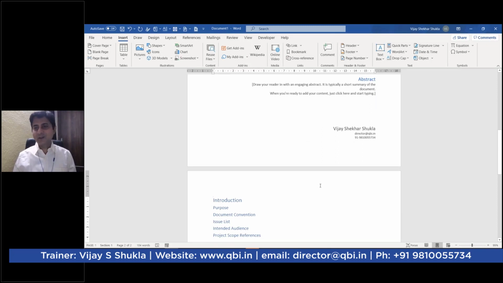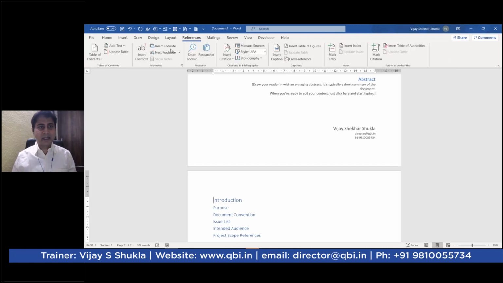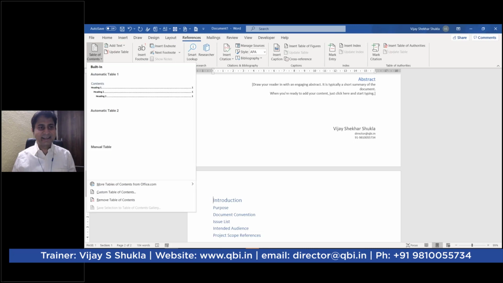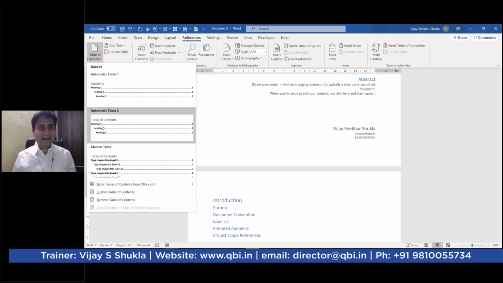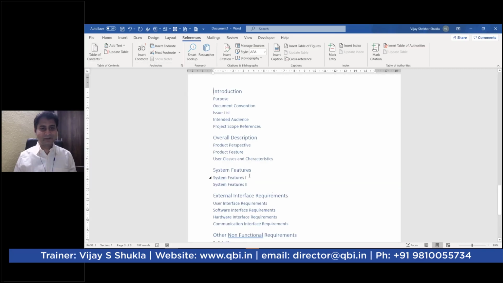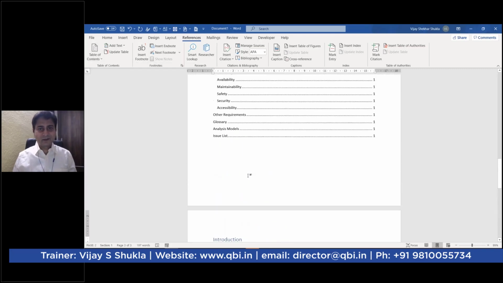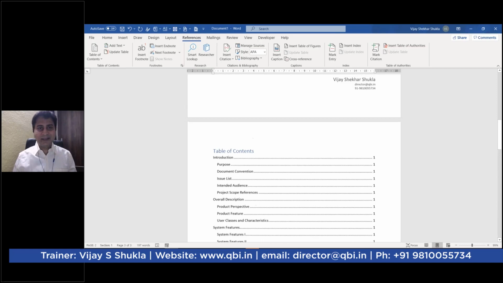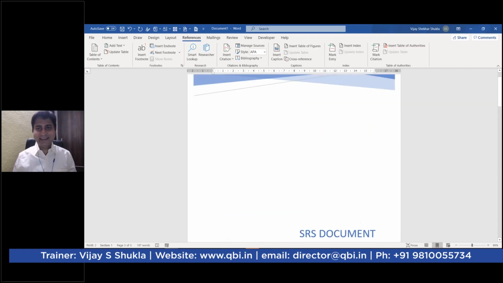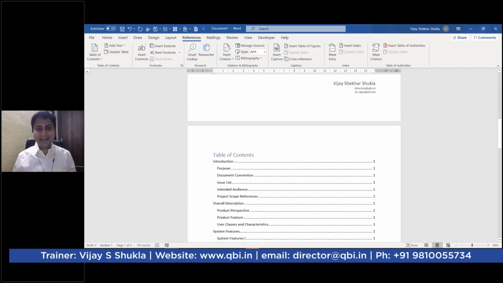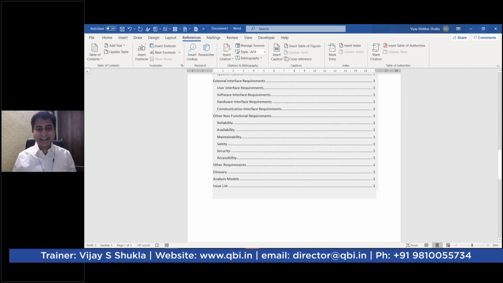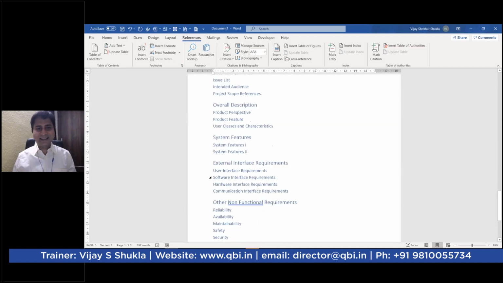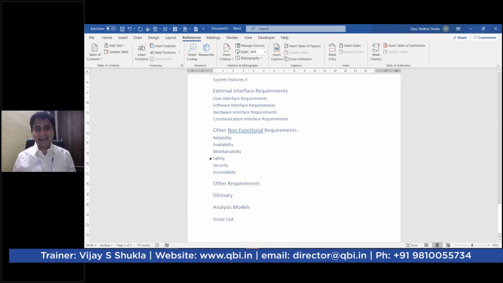My cursor is here. You can see the position of the cursor, and then it is available in references, table of content. I like this table of content, number 2, automatic table. So now you can see my document has a cover page, a table of content, and all these are my chapters, headings, and subheadings.